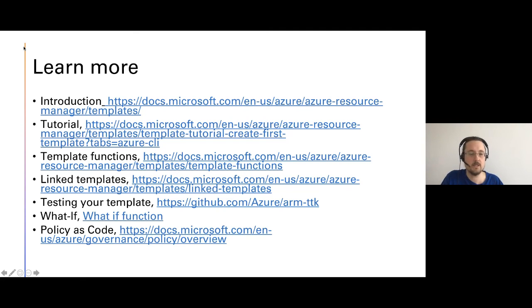I mentioned, I think in the first slide, how you could be testing your template. Here is a GitHub link for you. It's called ARM-TTK. It's a PowerShell script that will enable you to test your ARM template. And I also mentioned on the first slide that sometimes you want to do a dry run without actually doing the deployment. And this is where you use this what-if function.